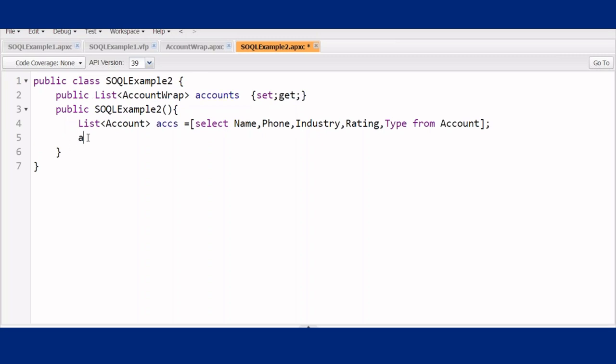Now what do I want to do? Accounts equal to new list of account wrapper. Now you got the concept of SOQL because I want to retrieve. You got the concept of wrapper because you want to take a combination of elements. You don't want to directly display the data. You want to make a combination of elements and display. That is the reason I am going for a wrapper. You should understand the purpose also.